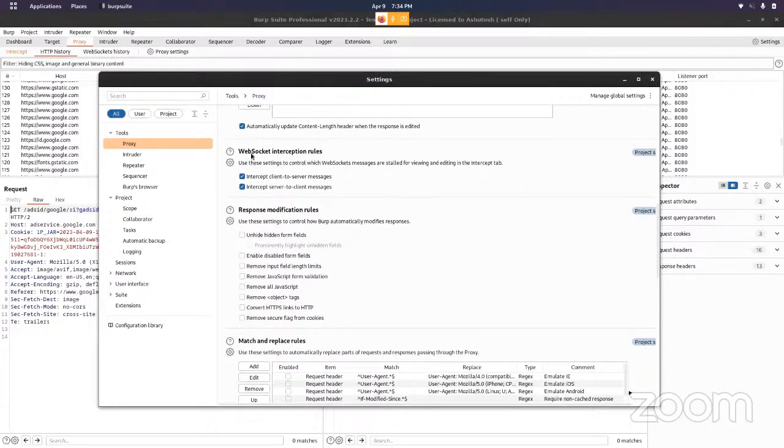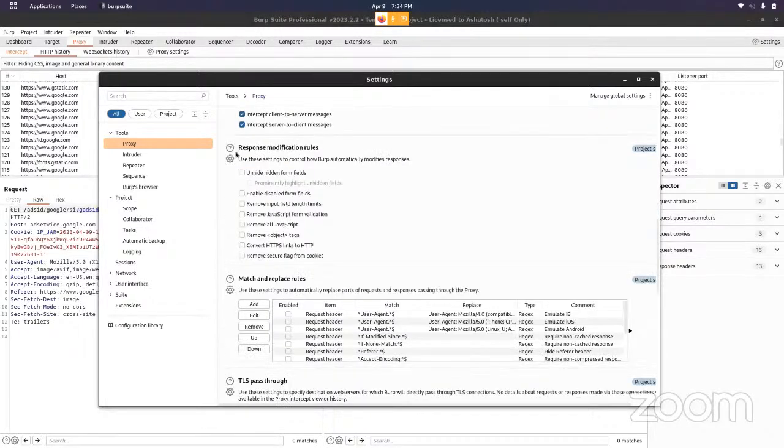Similarly goes for the WebSocket interception rule. For WebSocket also, you can specify whether you want to intercept the request between client and server, or from server to client, you can specify here. Talking about this response modification rule.